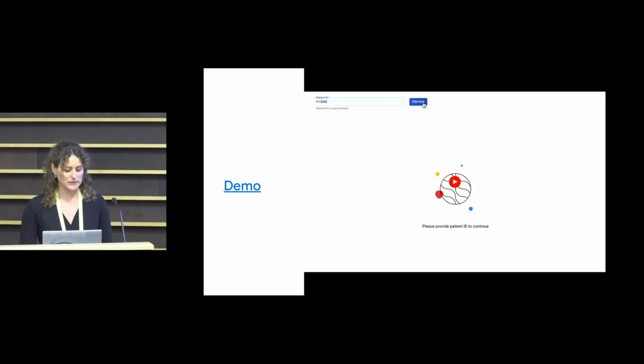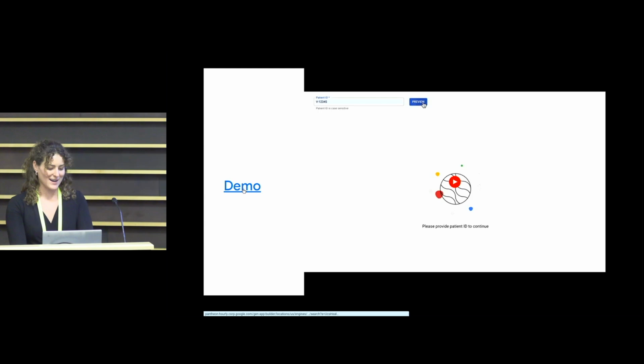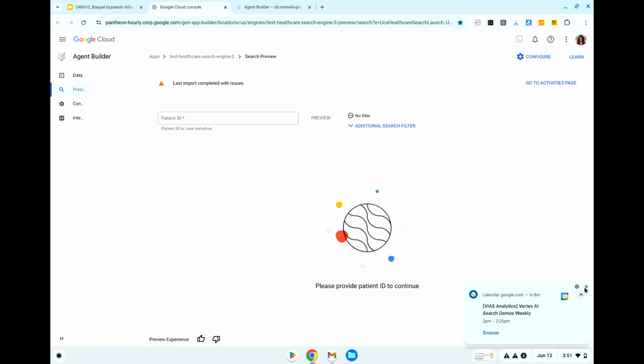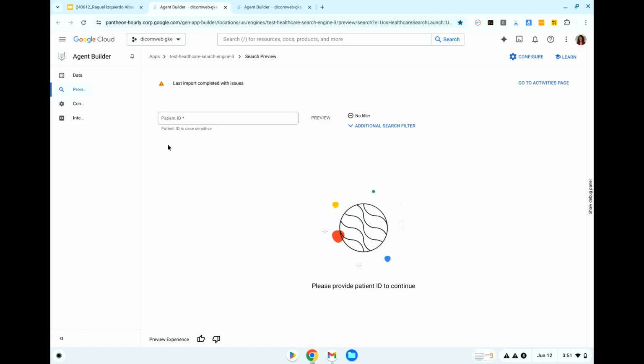So, okay, this was a lot of talking, so I think it's always helpful to see it actually working. So I'm going to do a live demo, if everything goes well, ideally. This is our console for the product, and this is an API product, but we have this preview just so that it's easier to visualize. So I'm going to be doing the demo here.